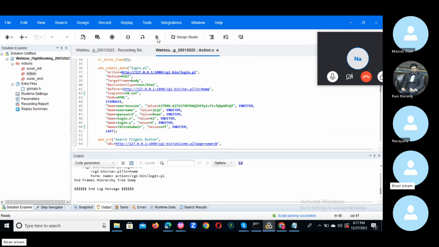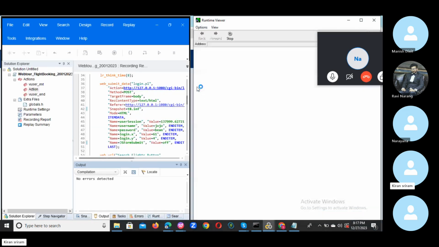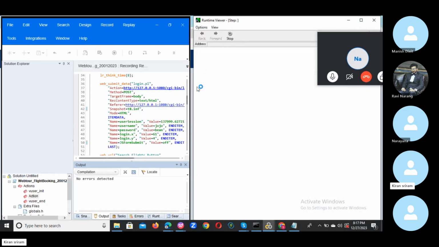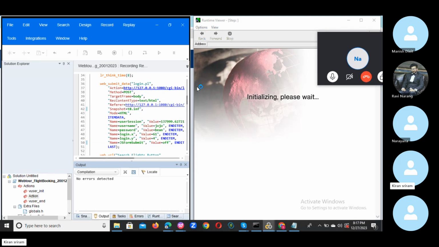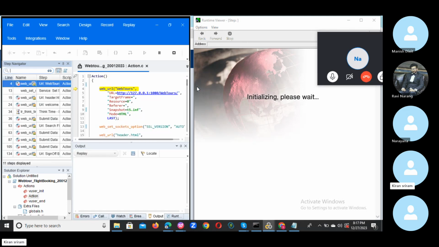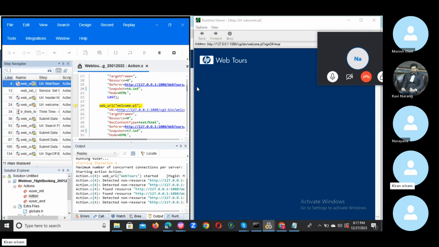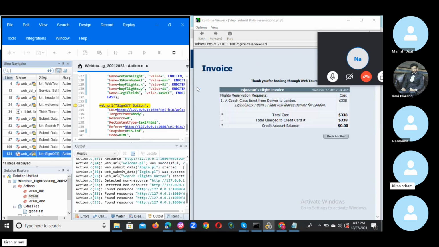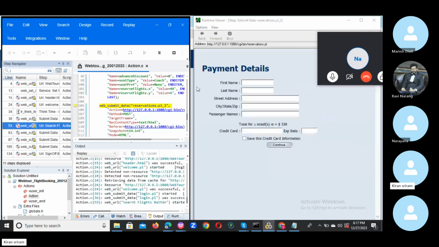For example, you can observe here. You can execute this. First we will execute this. There are no errors, and in the runtime viewer we can also see the business flow: launching, login, and sign out done.